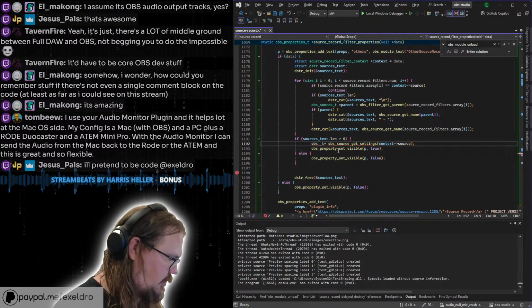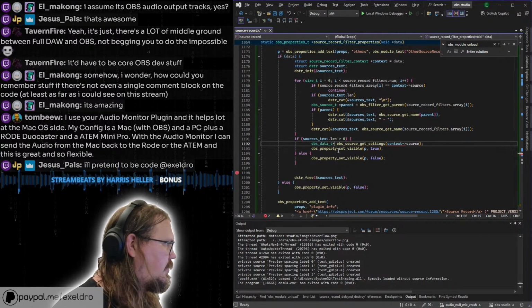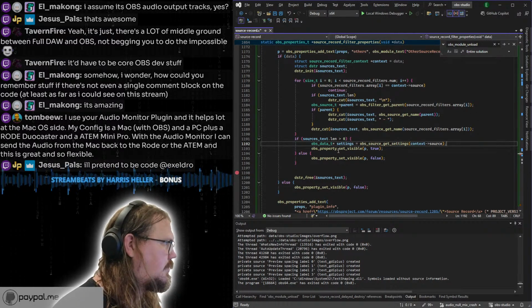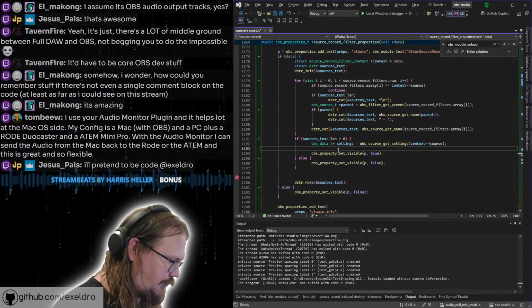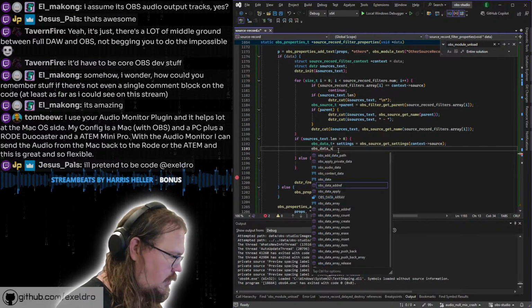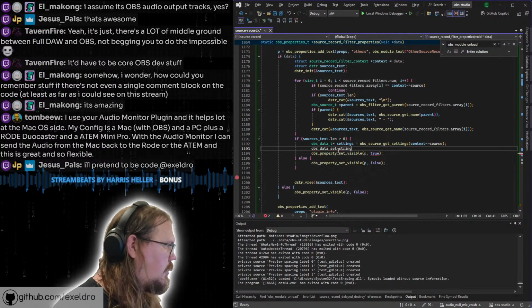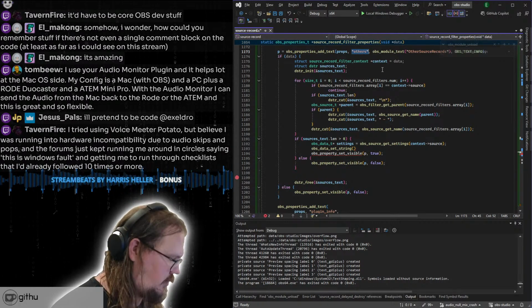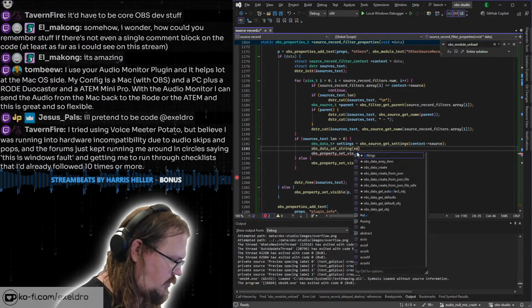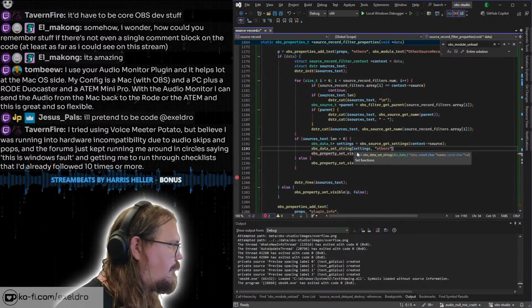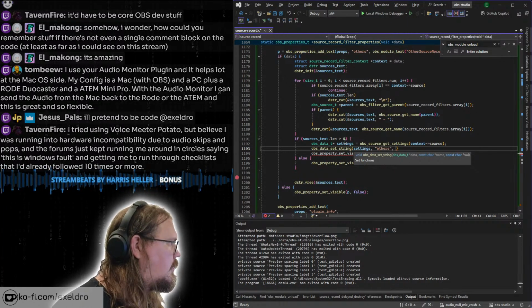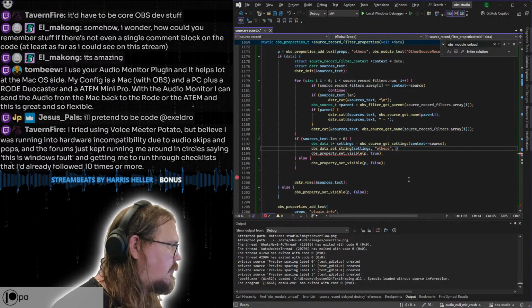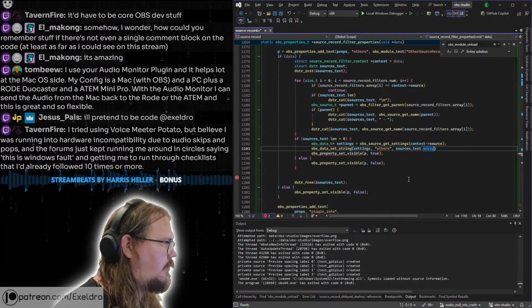This must be OBS data. Settings. This we got others. And then we do sources text array.